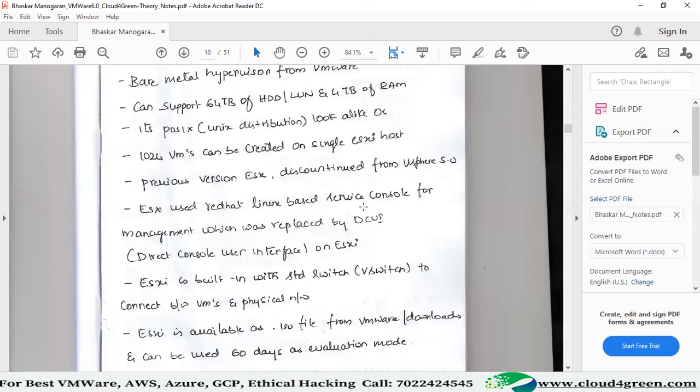After a few discussions with Red Hat, they felt it was not safe to depend on Red Hat. See, Red Hat is a paid version. There is a support contract. So VMware had to pay a hefty amount to Red Hat every time because they were giving a console. So what they did now, they built an interface themselves. Why should we give money to Red Hat? That's why the DCUI came into the picture.